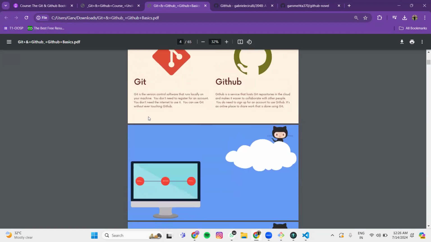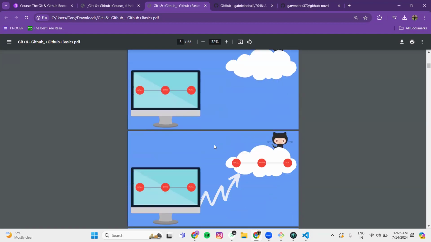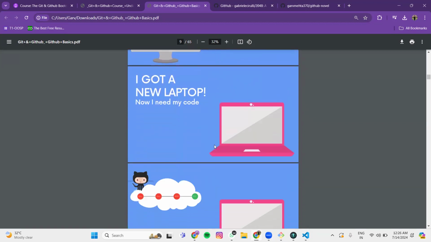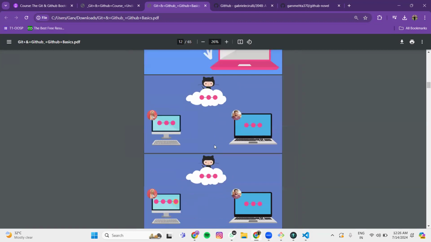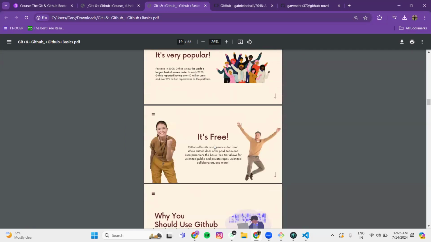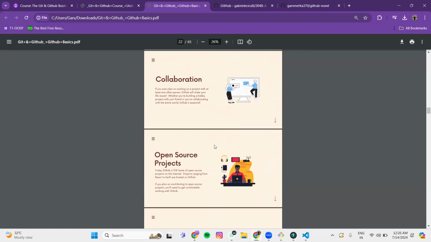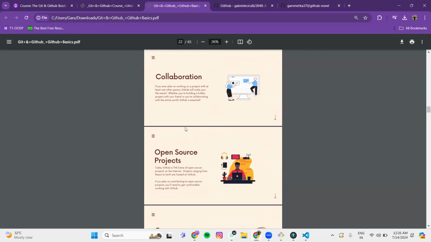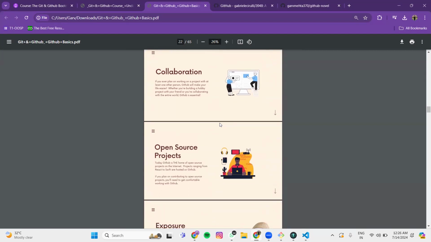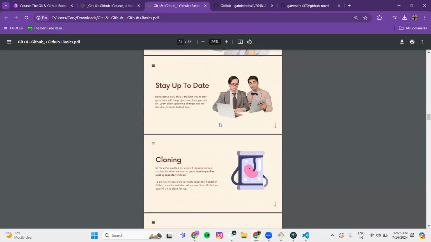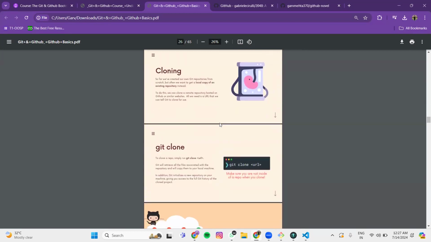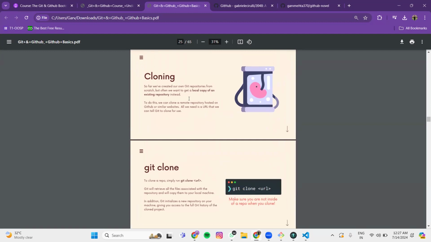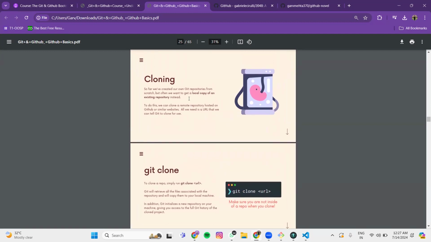So Git runs locally on our server, but GitHub runs on the cloud. So all the people can collaborate on that. So this is the main benefit of GitHub, and it also creates open source projects. So anybody can contribute to that. It is accessed by anyone and it is on the cloud. And this is another benefit, that we can clone any repository in our own local system.